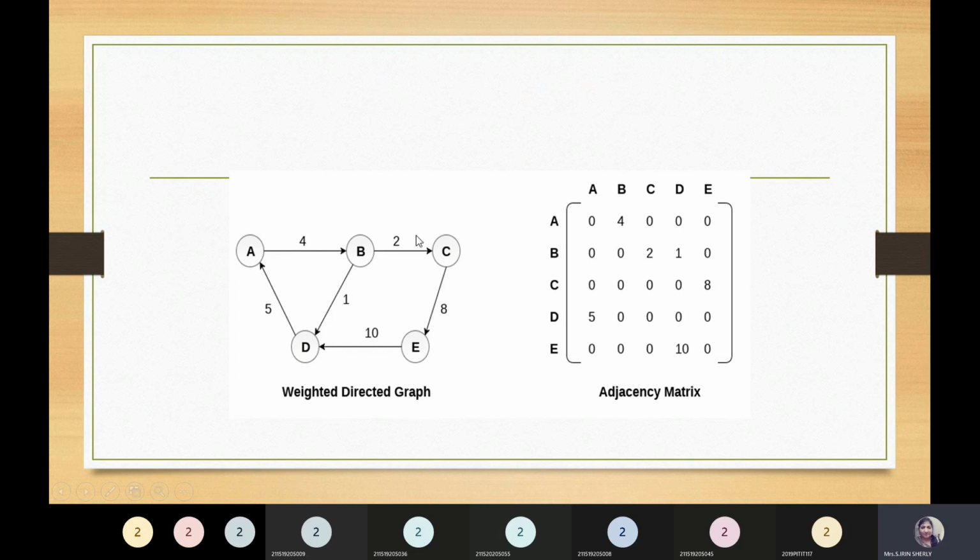Then from A to C, there is no direct link. So we are placing it as 0. Then B to A, we have a link from A to B, but we don't have a link from B to A, because it is a directed graph. So we are marking it as 0. From B to B, also there is no link. There is no self loop here. So it is 0. Then what about B to C? From B to C, we have a link. And what is the weight? 2. So we have to mark it as 2. Likewise, you have to proceed.